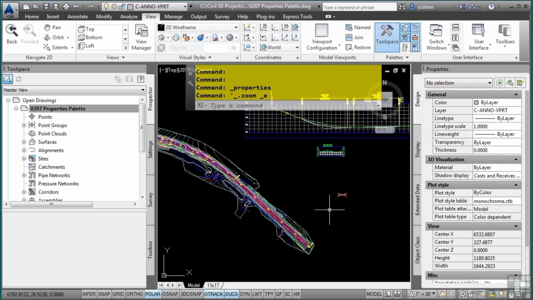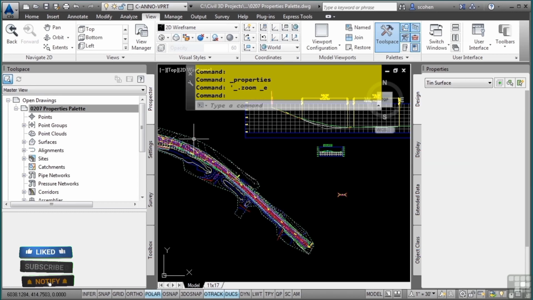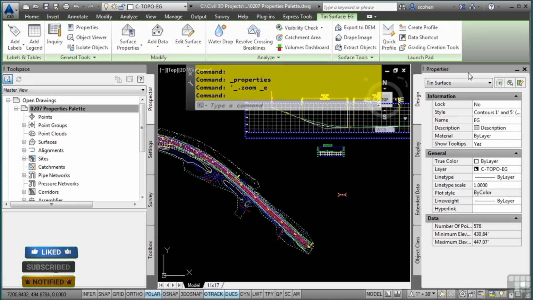So right now I have no object selected, but let's go ahead and quickly select this surface object. Notice that the Properties palette updates with the available properties that you can change. One of the key things that you can change very quickly with the Properties palette is the style. And this applies to pretty much every single Civil 3D object.